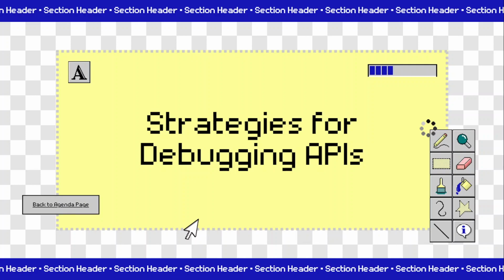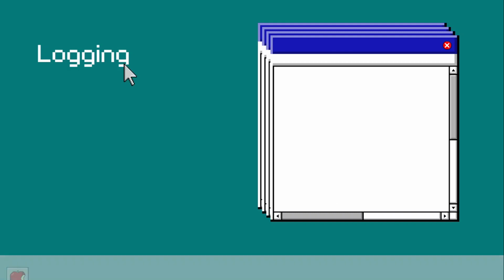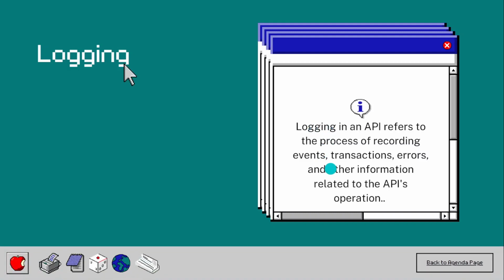Now, finally, let's talk about the strategies for debugging APIs. As I said earlier, let's talk all about logging. Logging in an API refers to the process of recording events, transactions, errors, and other information related to the API's operation. This data is typically stored in log files. Some of the file extensions can be .log, or sometimes different file extensions can be just text files.